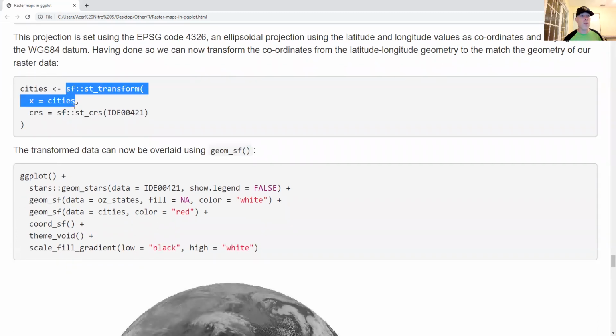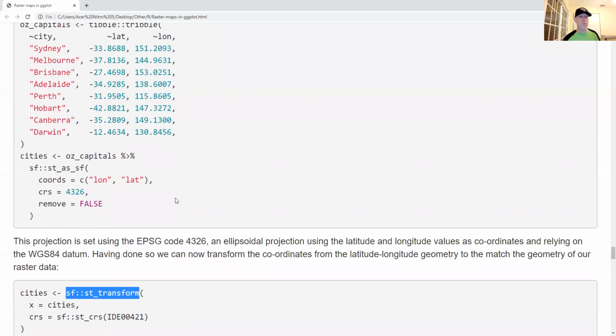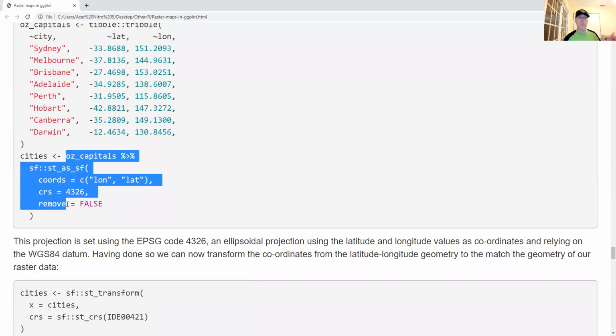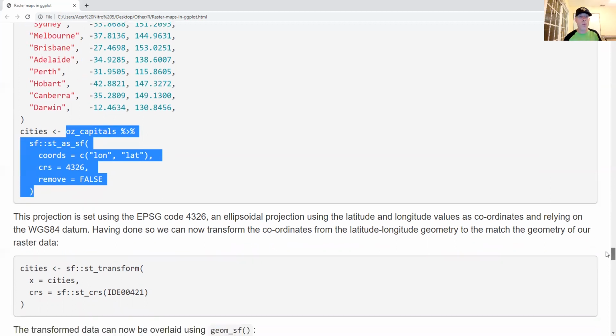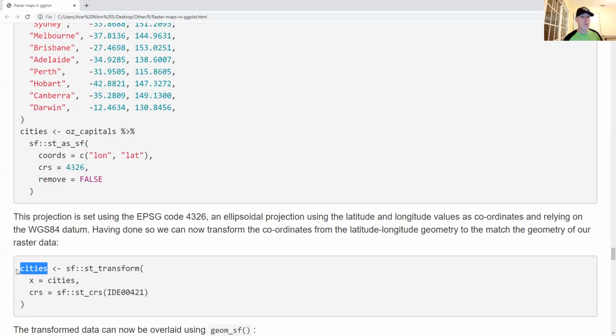Now, just to make sure I get everything right, I go ahead and I use a transformation. So the previous step, I set it up so that my data had a coordinate system. So here I set up so that I have a coordinate system at this point, but I'm not 100% sure if that's right. I want to make sure that I have robust code. I want everything to match up. So what I'm going to do, I'm just going to go ahead and declare that I want cities to have the coordinate system for ID 00421. Now, I don't know what that coordinate system was, and frankly, I don't care for this purpose. I just want everything to match up. So I go ahead and just do the transformation.